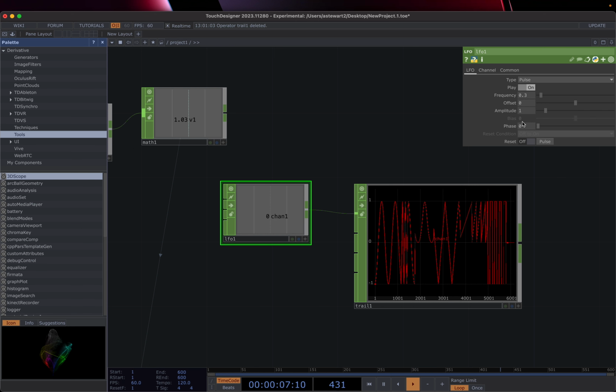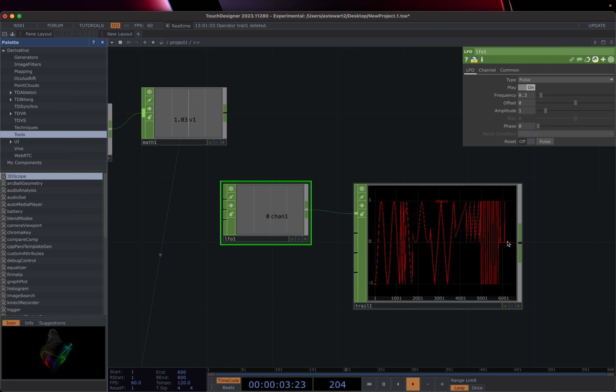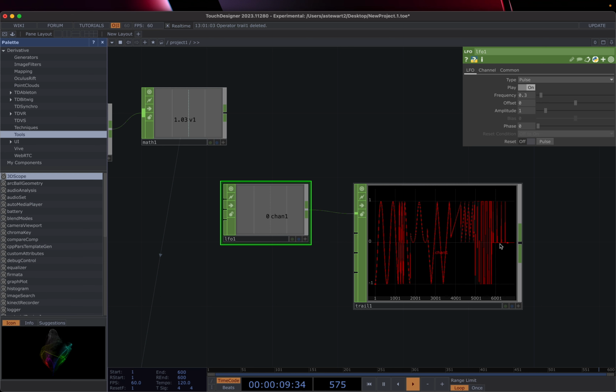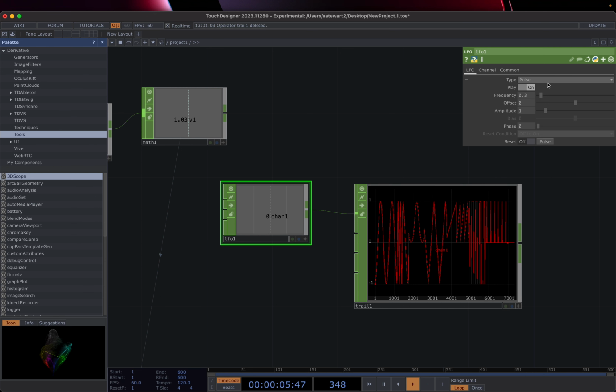Pulse is a little different. It's like a square wave, except it shoots just a tiny, tiny thing, and it's actually kind of hard to see, and it doesn't go down to -1. It's like half a square wave, but it also doesn't really have a width. It's just sending out a pulse every so often. So those are our different options.